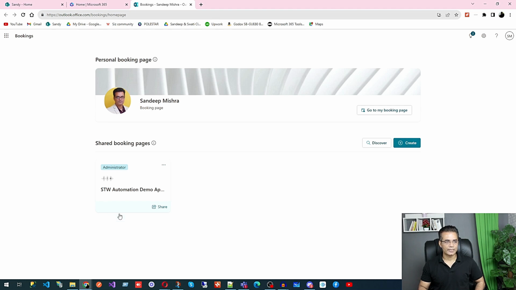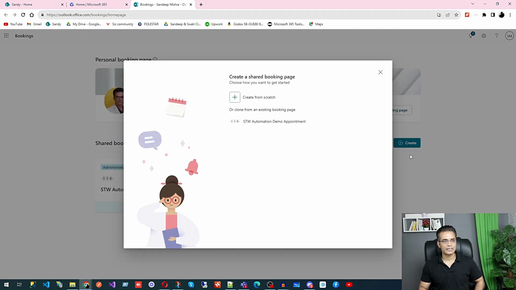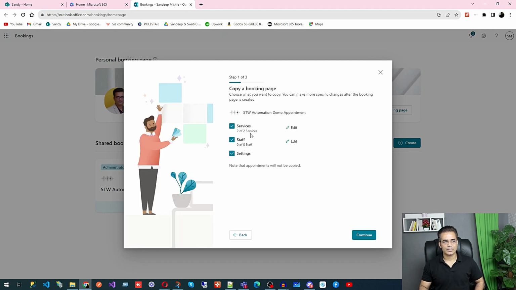From here you can create your booking. For example, I already created one, but if you want to create, you will click on create. If you want to create from scratch, you select this option. If you want to use an existing booking as a template, you can just select one, and then tick the services, staff, and settings you created previously. If you created an appointment system, you can save it as a template, which you can use to create multiple appointment systems in your organization.